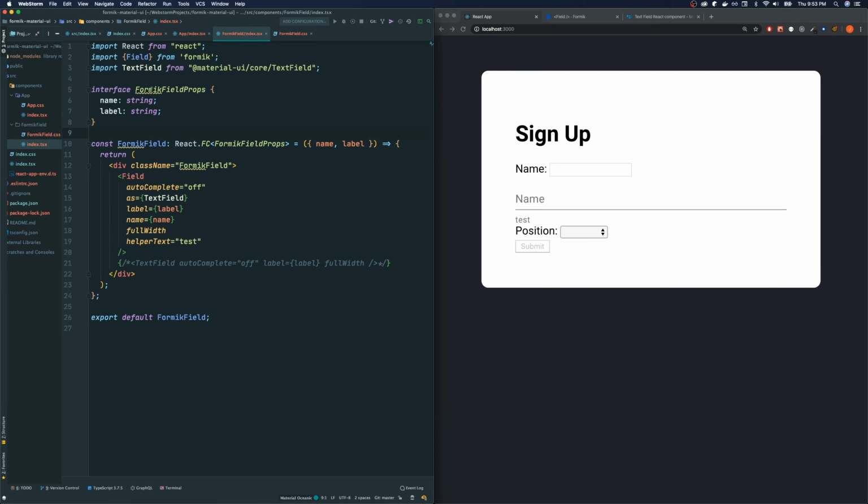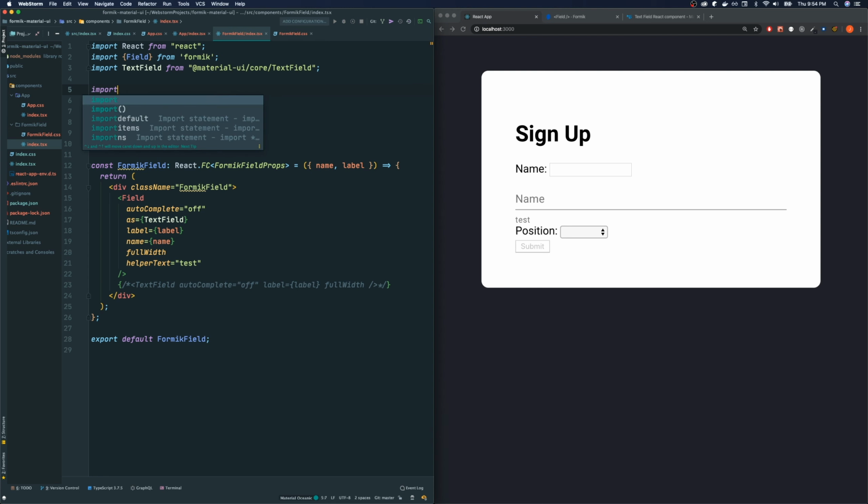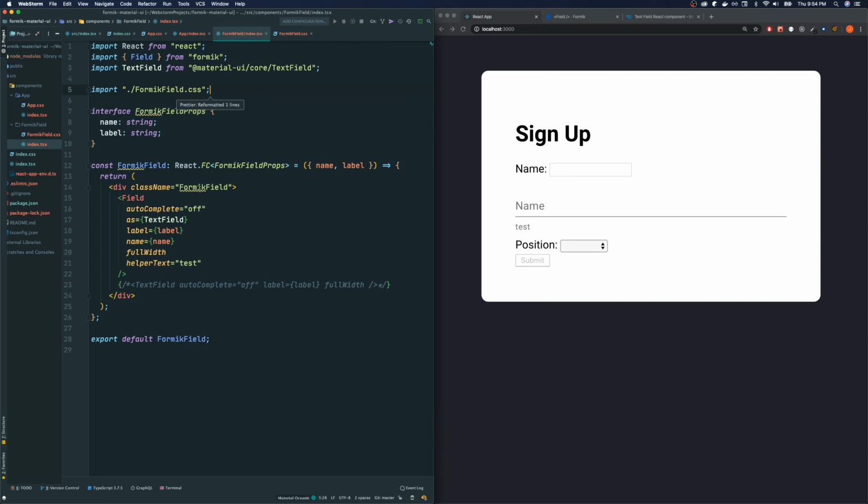That doesn't seem to work because we did not import our CSS file within our Formik field. So import, same folder, formikfield.css. We already called it class field Formik field. Yeah, so that gives us a little bit more space, right? A breathable space. All right, so the test works, the error works, so that's good.